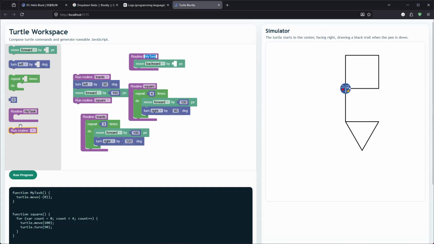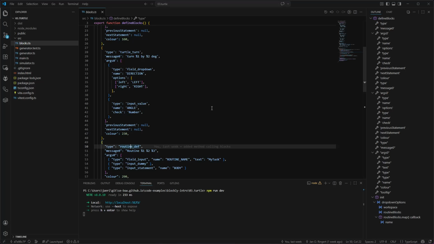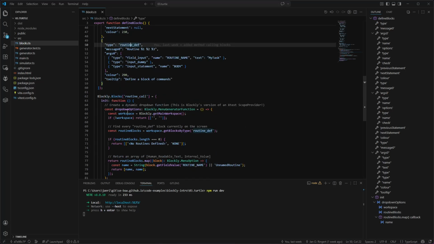But we also need the routine execution, right? Now, the routine execution is a bit tricky because we can't really define the values here as a dropdown. We can't know them in advance, so we cannot define this block as JSON. We have to define this block the other way, as JavaScript. And that's what we can do here.